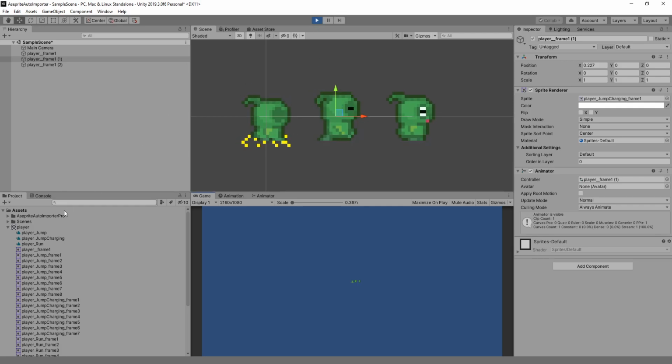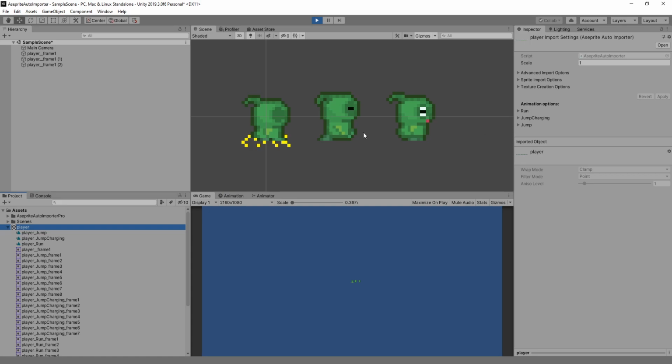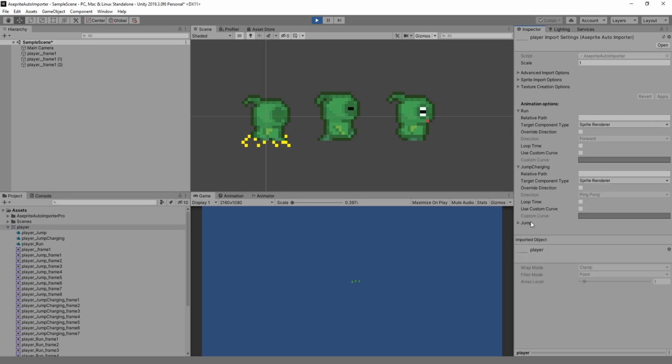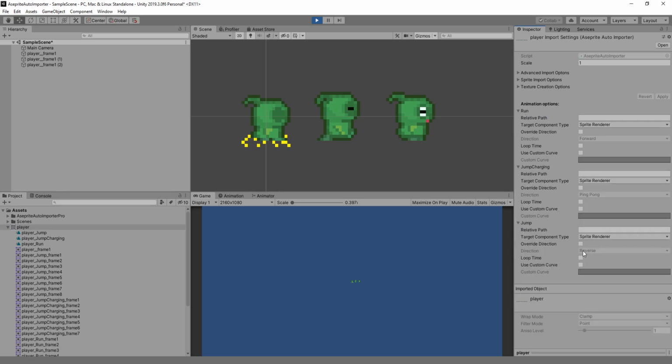Now by default, the importer imports them as non-looping animation. To change that, we go to the asset and then under animation options, you can see all of the animation. And if you expand it, you can see that there is a loop time option. If we check that checkbox, hit apply, automatically it is changed to be a looping animation.